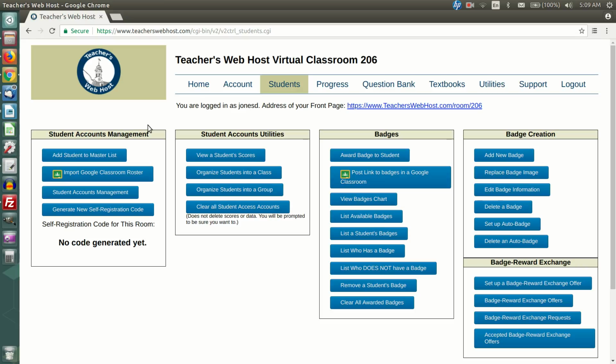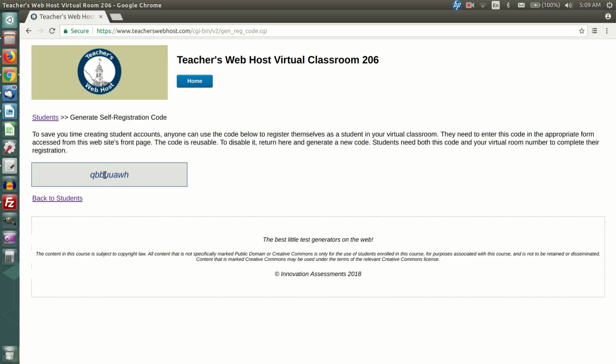A third way that's evolved over the years is this, a self-registration code. So click on Generate Self-Registration Code, and what you have here is a series of letters. And you can give any student this series of letters, and they can become a member of your class if they have this code and they have this virtual classroom number.